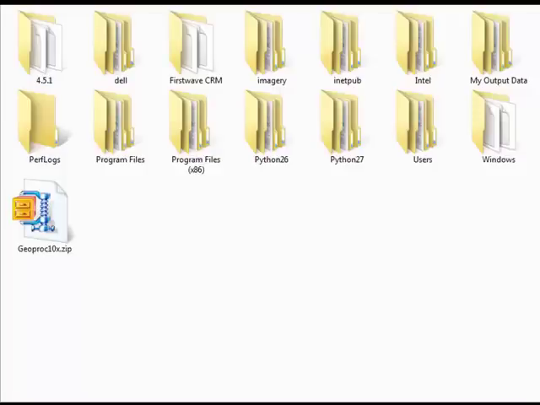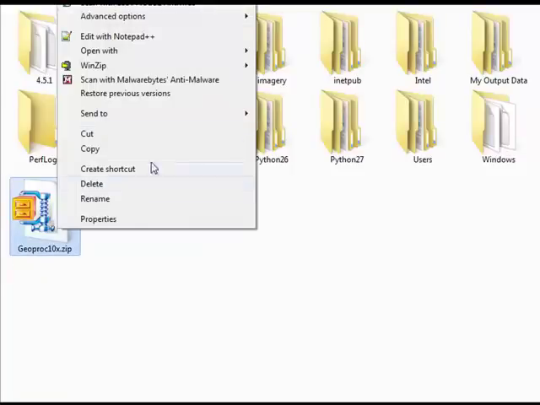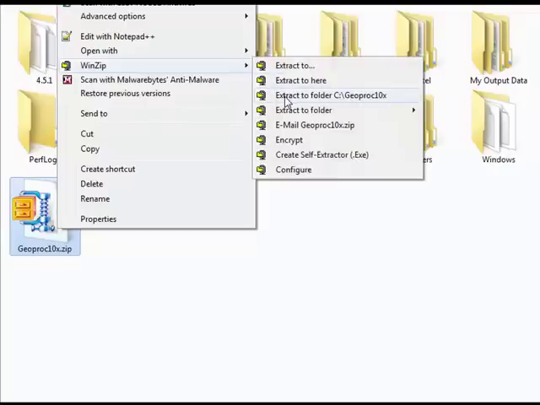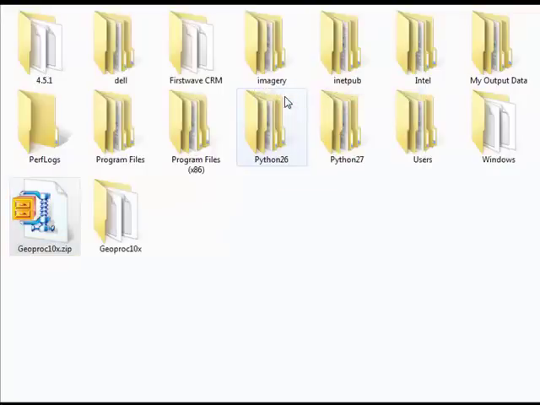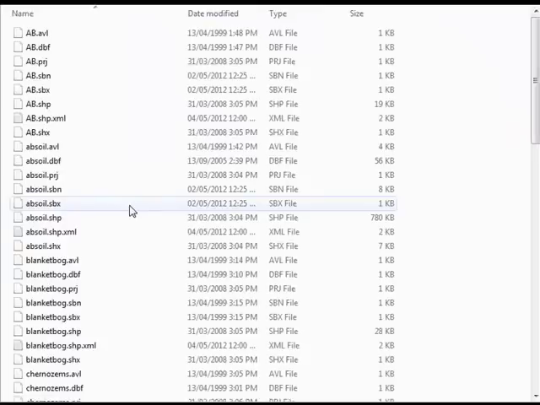Let's begin by extracting the data that you will use in this tutorial. Navigate to the Geoproc 10x zip file which you downloaded. Unzip the data to a location that is easy to remember. In this video, we will be using the C drive. Once the data has been unzipped, open ArcMap.